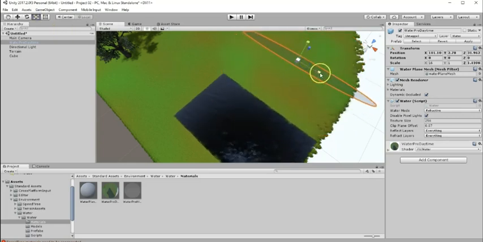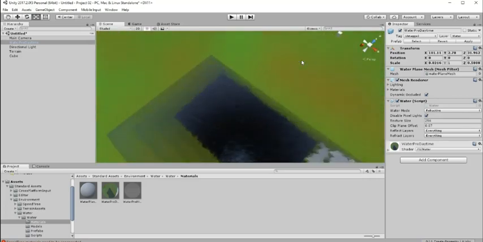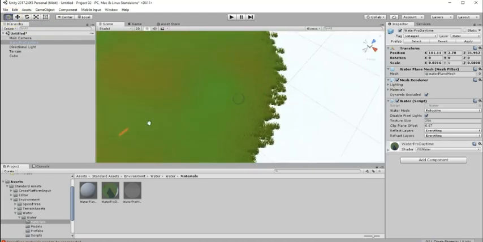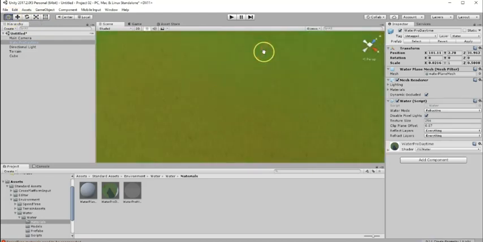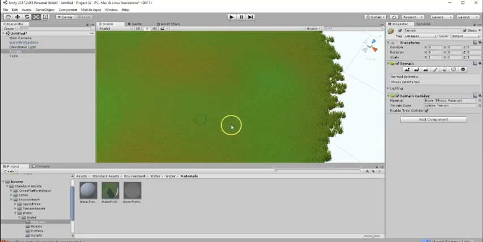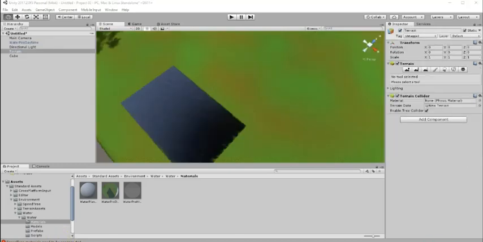So we're going to scale down this round feature until we can no longer see it. Now we're going to zoom in a little bit so that we can scale it more accurately. Finish scaling this, and once we're done, we should only be able to see the rectangular body of water.